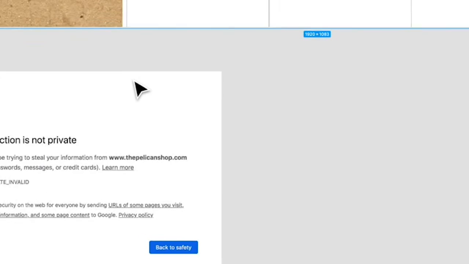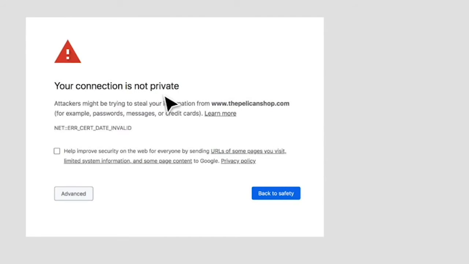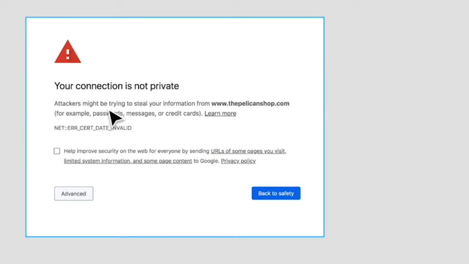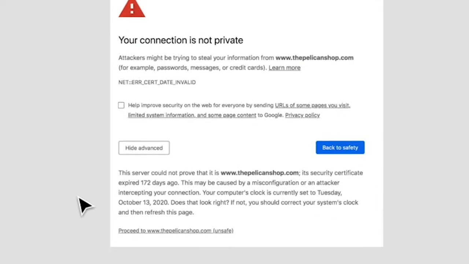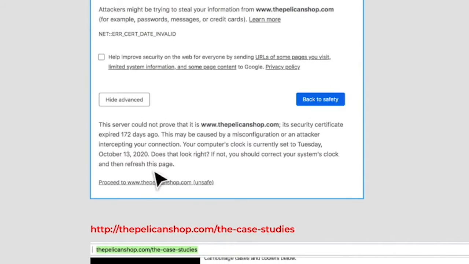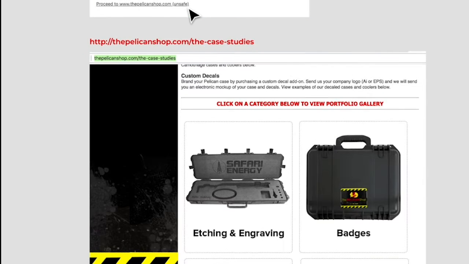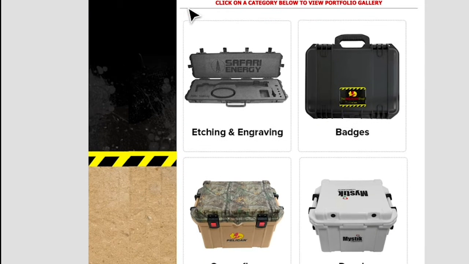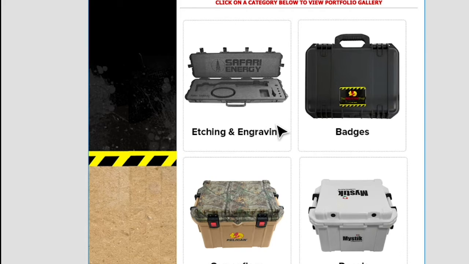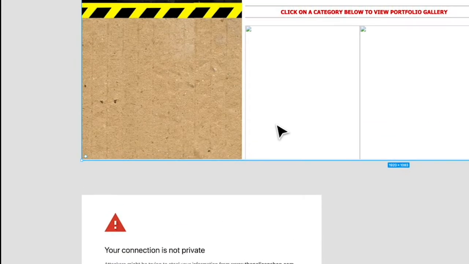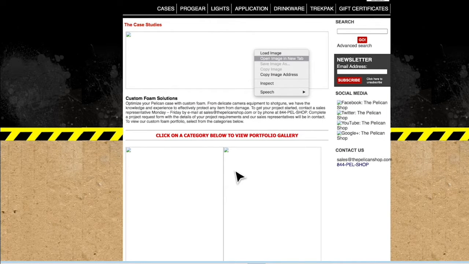What you need to do is right-click on one of those images, and it's going to tell you your connection isn't private. You're going to hit this advanced button, and then hit proceed to the Pelican shop. It says it's unsafe, but that's just because there's no secure certificate. Once you open that up, you can reload the page, and then the images will come up. So at first you're going to see a bunch of broken images. Once you accept that security requirement the first time, they should come back up.